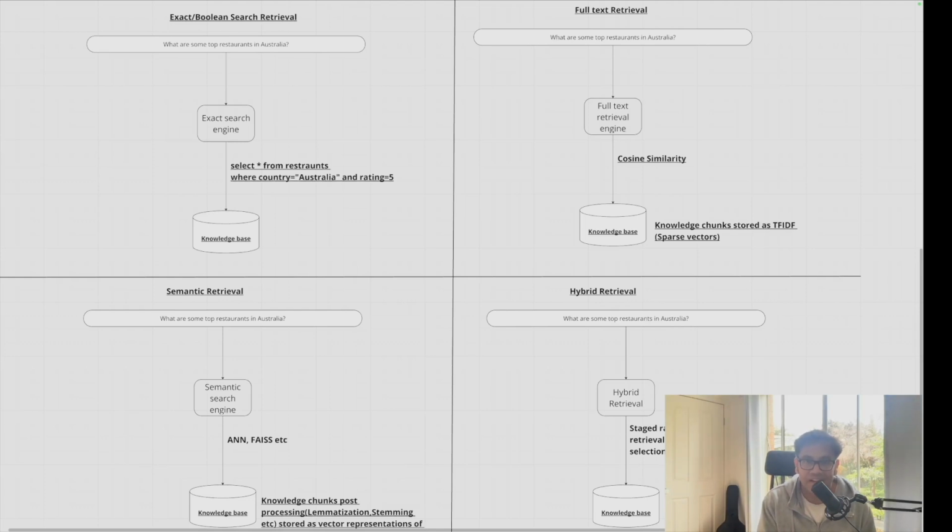First, exact or Boolean search retrieval. Second, full text retrieval. Third, semantic retrieval. And fourth, hybrid retrieval. Alrighty. Now we'll talk about each of them in detail.